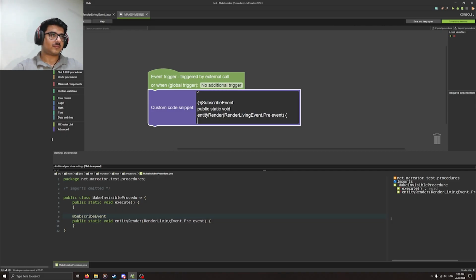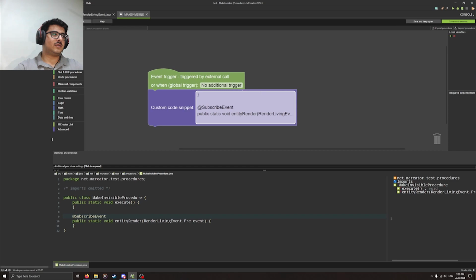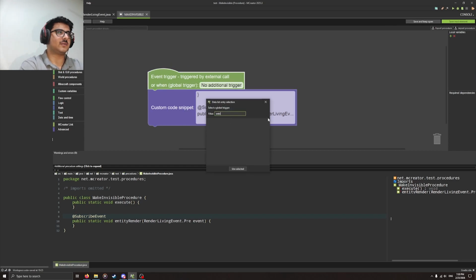So here we have this now. How are we going to use stuff with it? It's not ready yet. First of all, we need to add any trigger. It doesn't matter, like entity tick, whatever. You can do player send chat, entity tick, whatever. It doesn't matter. So I'm gonna do entity tick.